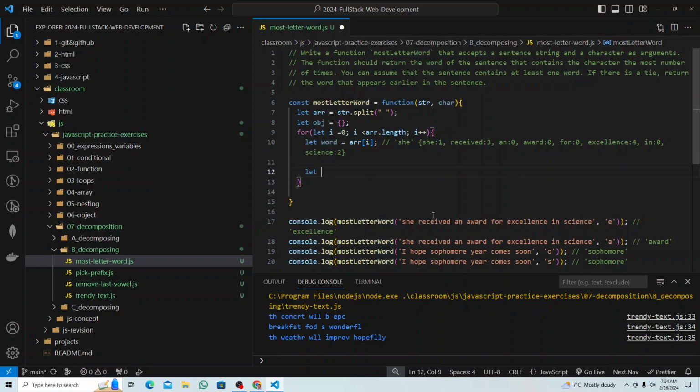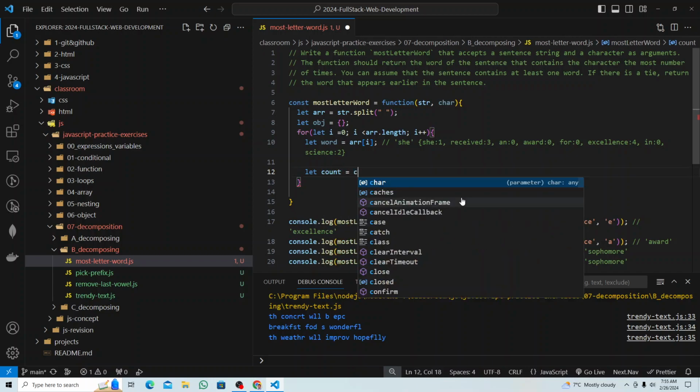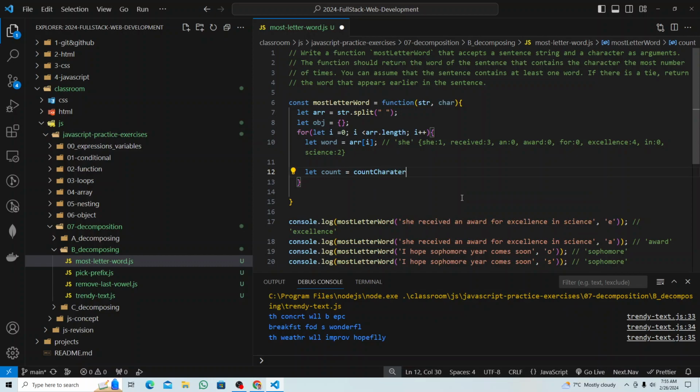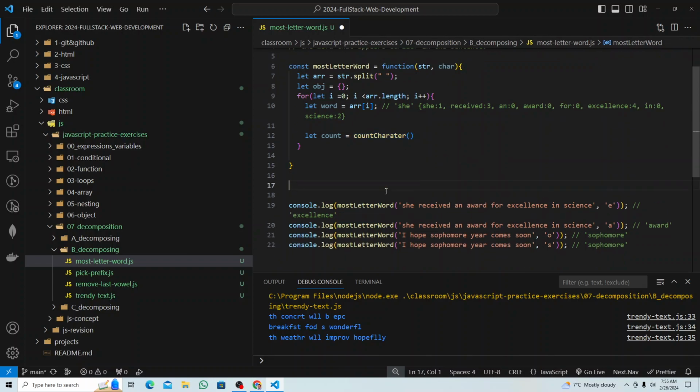Now, let's break it down better. So let count, count character, right? Or let's call it count, maybe count equal to count character, okay, like that. So you just call this function now. So here const count character equal to function, and this function needs two things. What you want to count? You want to count this character inside this word, and you have to pass this character, because sometimes it is e, sometimes a, sometimes o, s, like that.